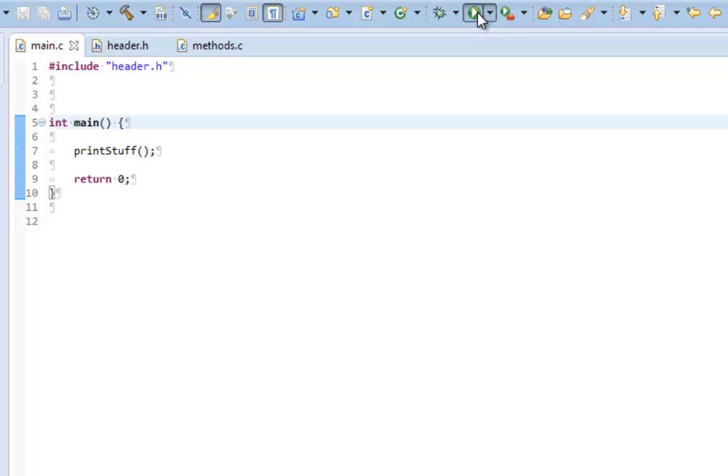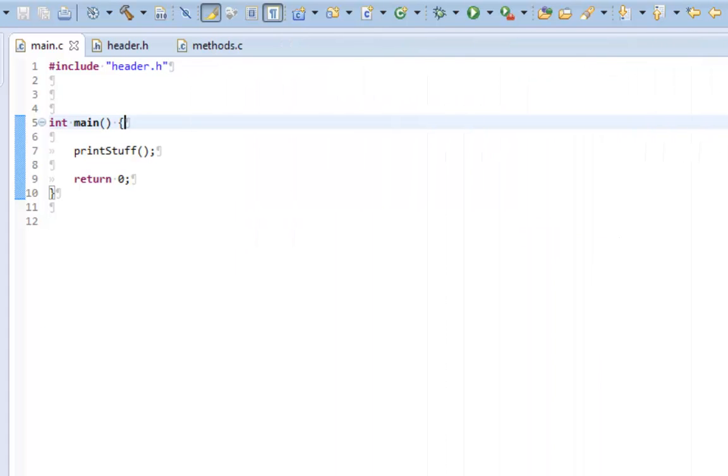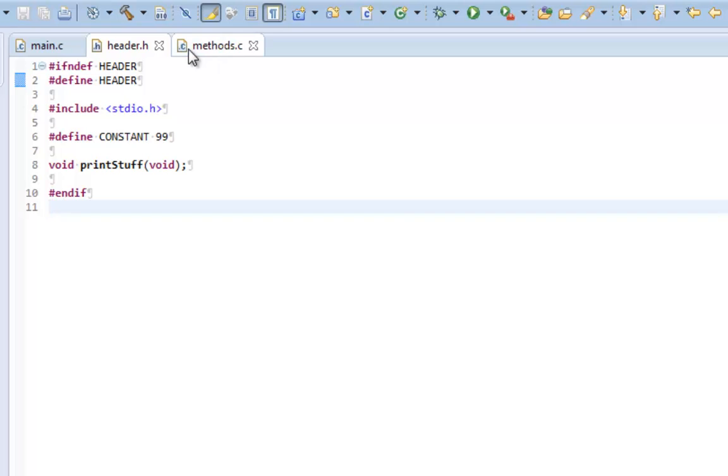But anyway, if I run this again, it won't make any change to my code. As you can see, it's like that. This is still a working header example, and it's still going good. But I've now made it more practical because I don't allow for more problems to come up in the future.